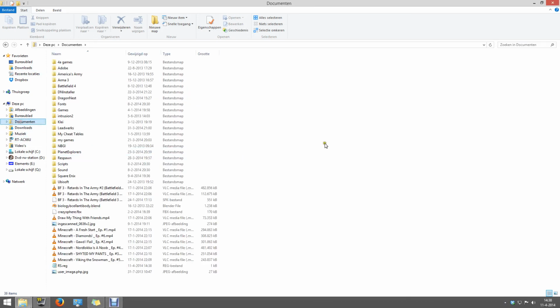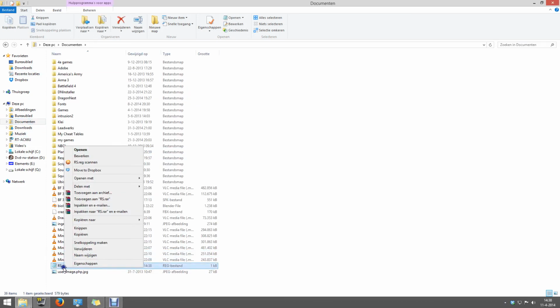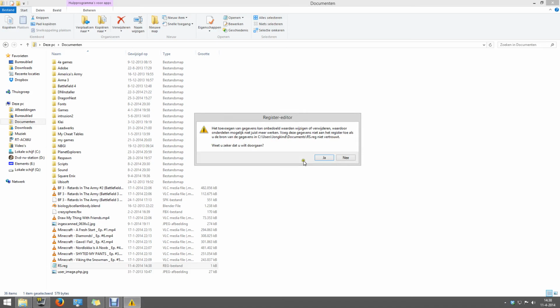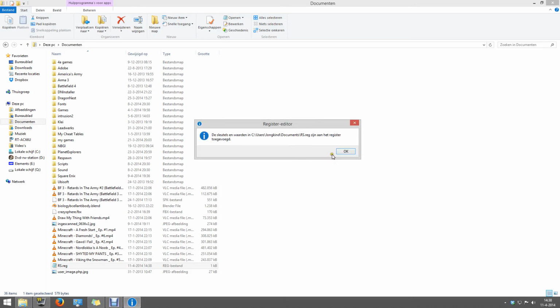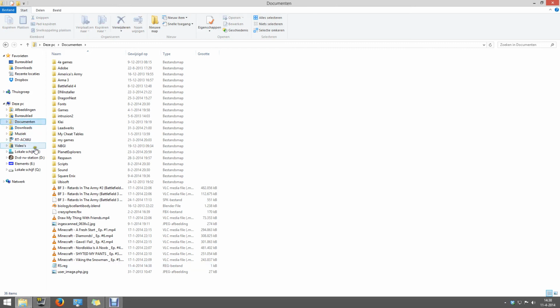So when you've done this, you go to your documents, you open your .reg file with your right mouse button, and then you open it with Registry Editor, and you press yes, and you press yes again. Now right here it says in Dutch that all the keys and values are added to my registry.